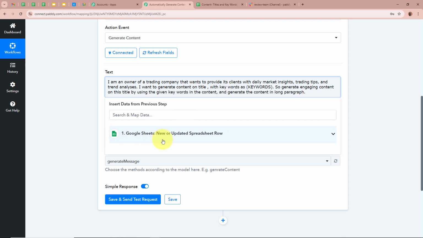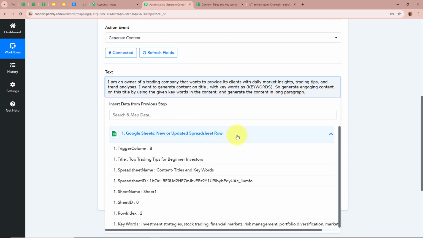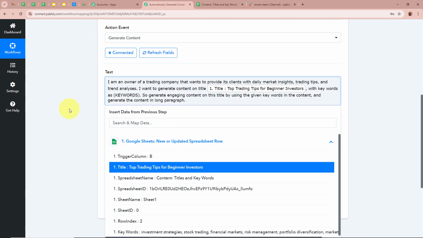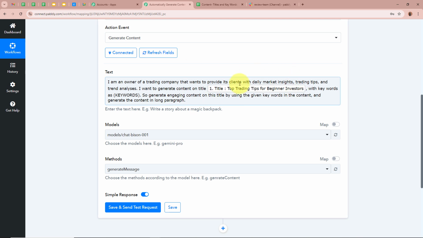As I'm going to click on this field, it says Google Sheets new or updated spreadsheet. As I'm going to click on it, you can see this was the same response that was captured in our previous step. In the response, we have received the title. So as we want the title over here, from my previous response, I'm going to select the data of this title. As I've selected, the data is mapped, and as I map the data, it has now become dynamic.